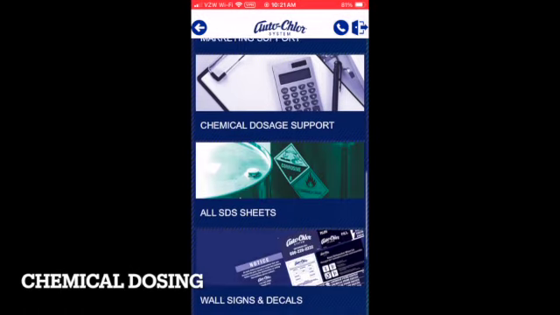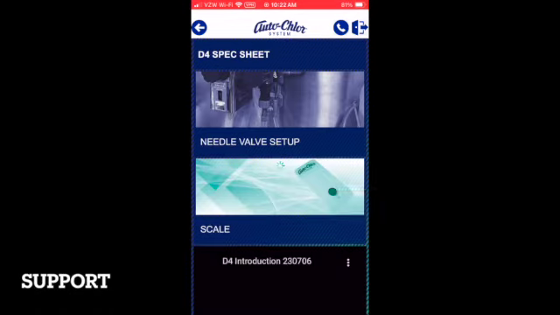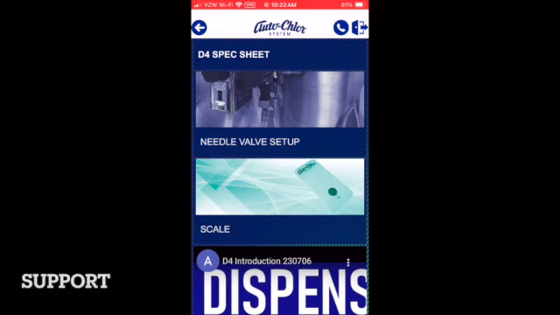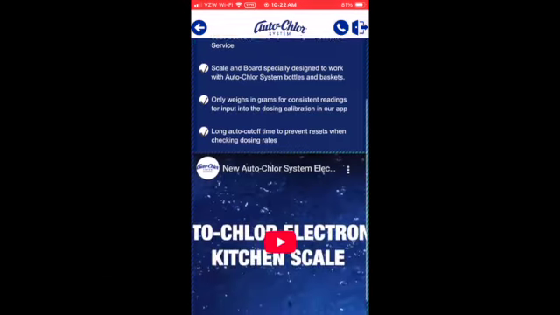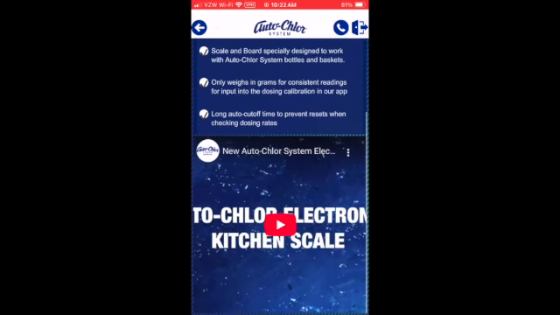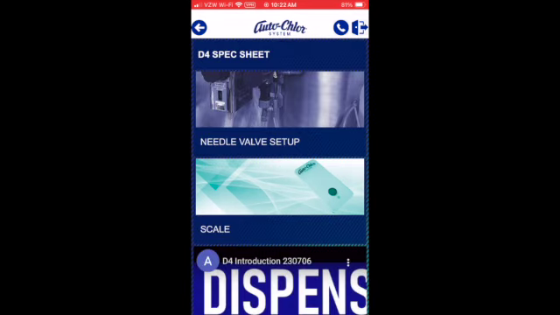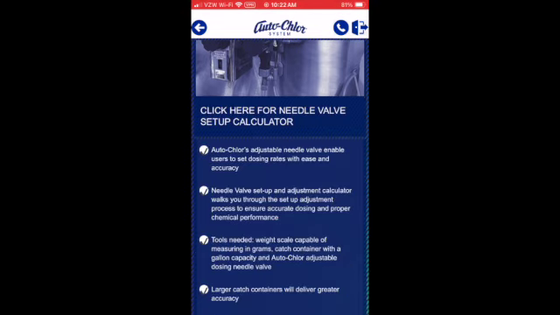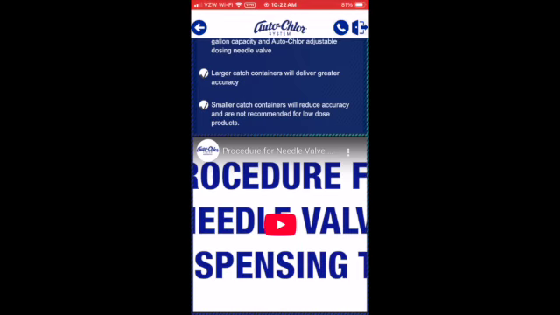The next area we're going to cover is the chemical dosing support. This area is going to probably get more important as we get more into the D4 dispensers. So over time, definitely get yourself familiar with this area. There's quite a few videos in there about how to set up a D4 dispenser, how to set up the scale, do the weighing. A lot of information is available in this section.